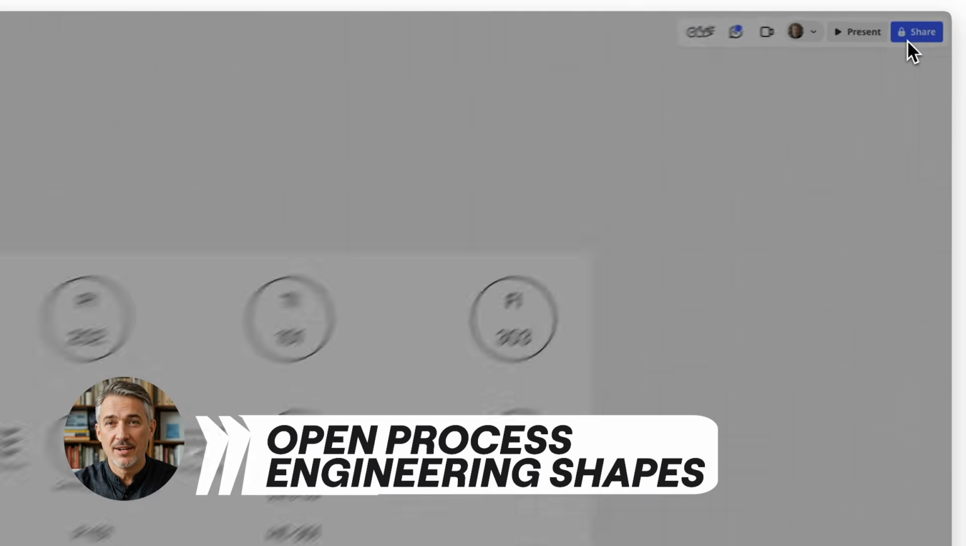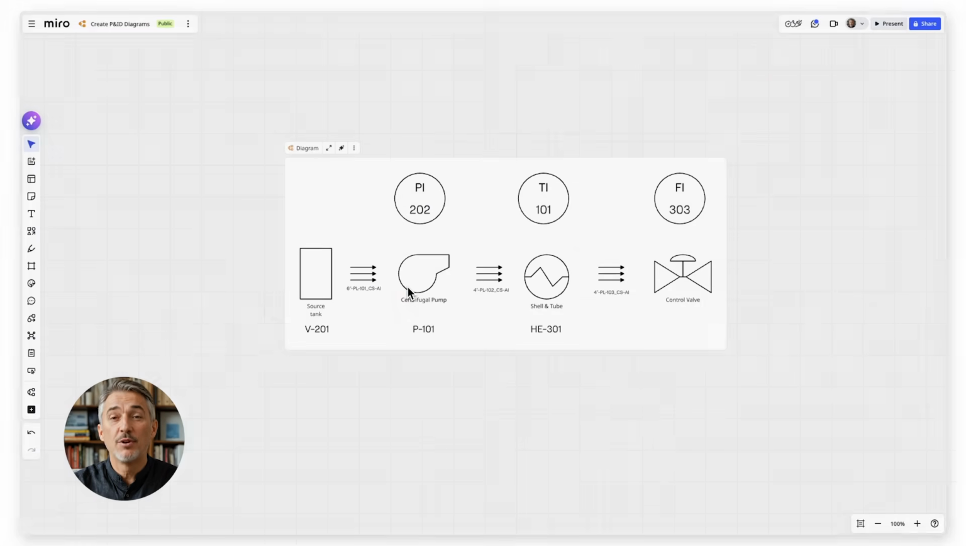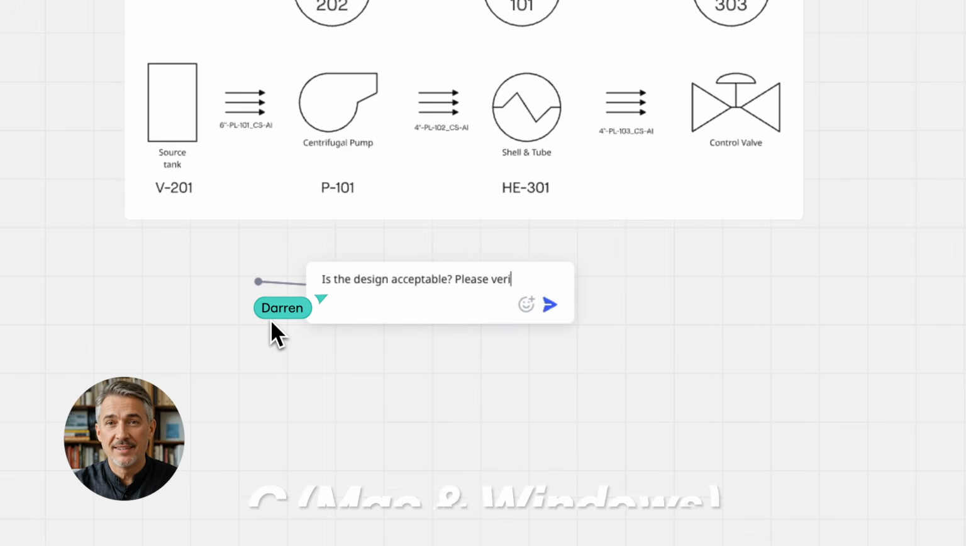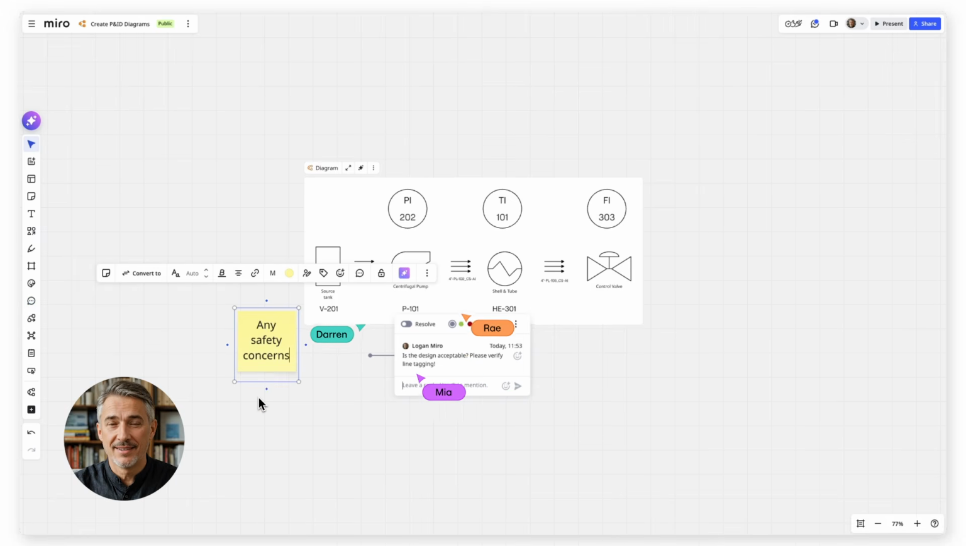Invite process engineers, instrumentation specialists, or contractors to your board for real-time collaboration. Use comments to discuss design decisions, or sticky notes to capture safety considerations.